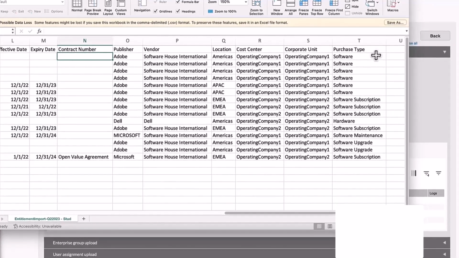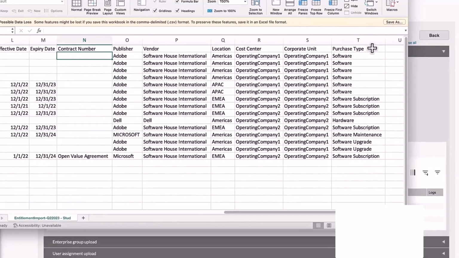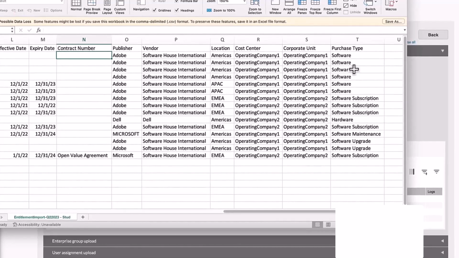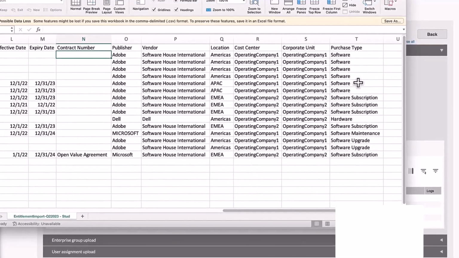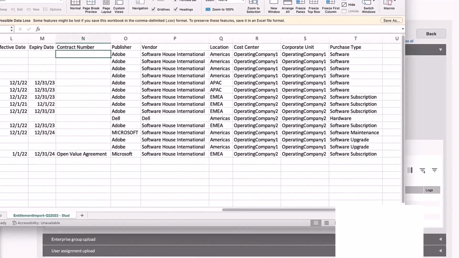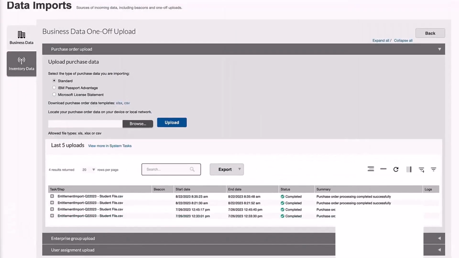Last but not least is the purchase order type. And so we want to make sure the purchase order type matches one of the ones that are in the system. If it does not, it would come in as not set. So that's a little bit about the one-off import template. Let's walk through how you would bring that into the system.